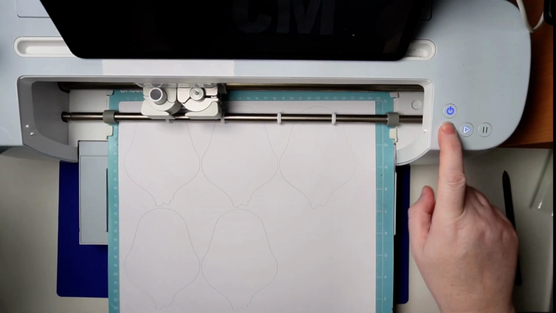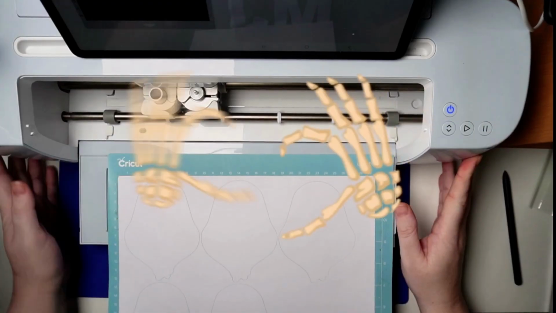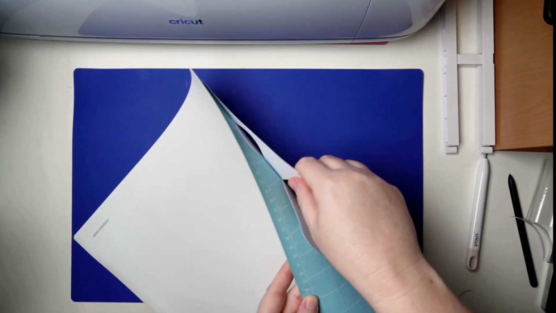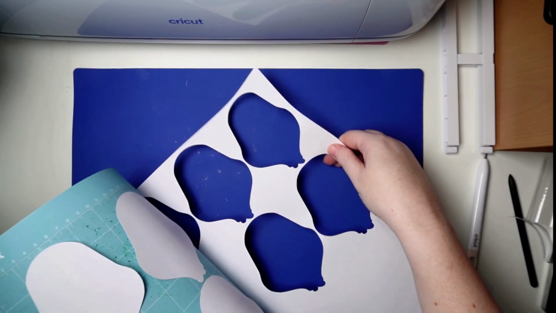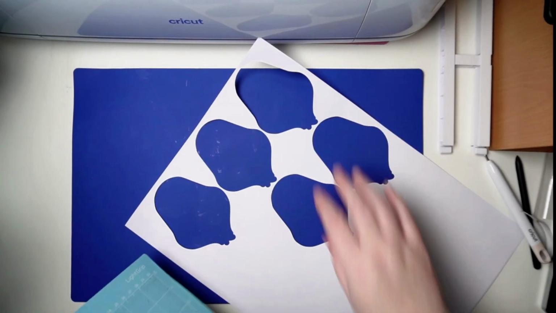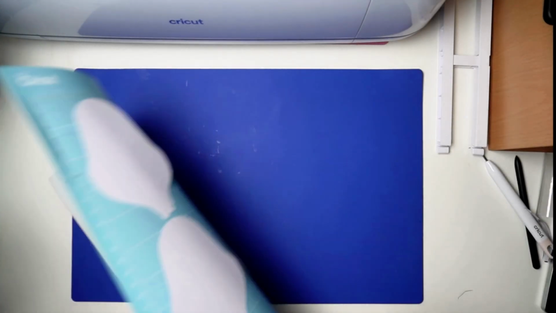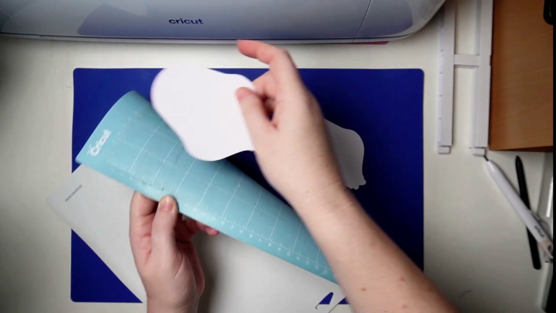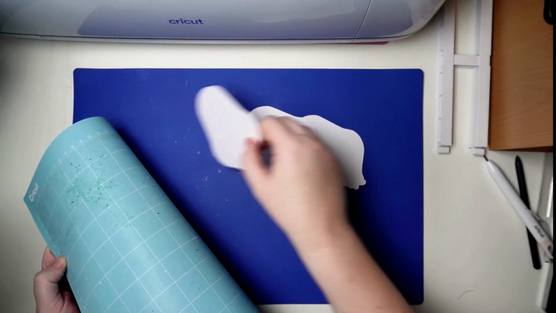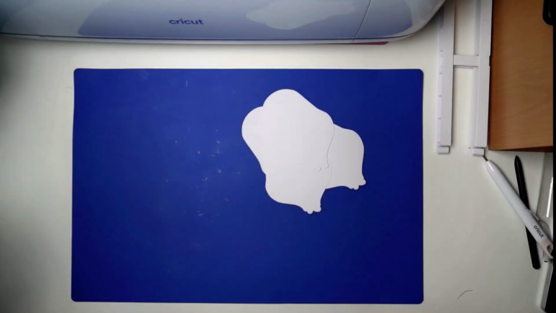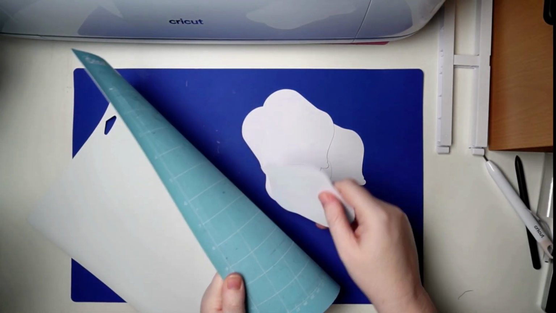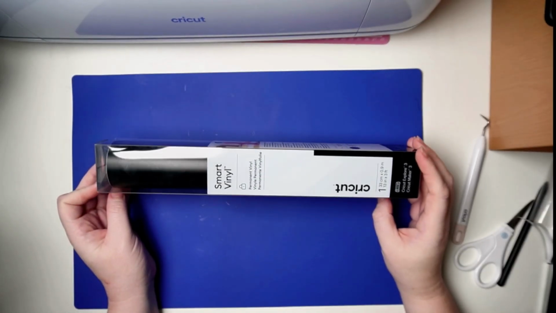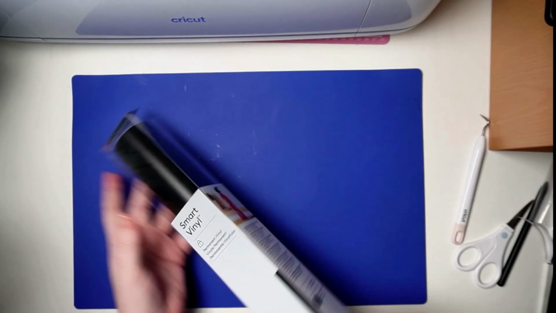There's that bit done. Unload that. Okay, so let's peel this off. So this is the proper Cricut vinyl. This is smart vinyl, so it doesn't actually need a mat.